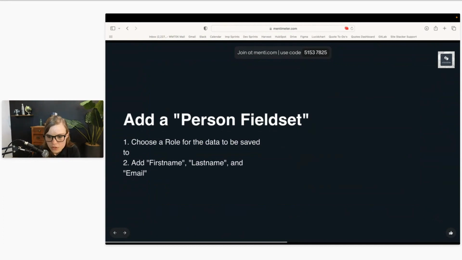So now we have our basic workflow in place. What we want to do now is build on top of it to be able to collect all of the information that we want from the incoming contacts. So what we're going to do first is add a person field set to the form. In order to collect any information in the workflow, that information needs a place to be saved. We're going to use the person field set to connect the answers that the person submits. We're going to connect that to one of the roles in our workflow. And then additionally, we're going to add first name, last name, and email to our person field set.